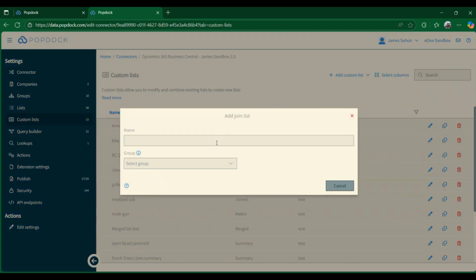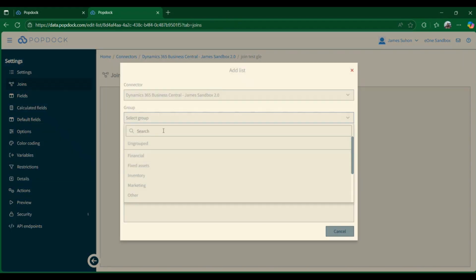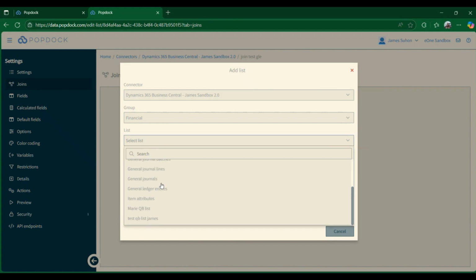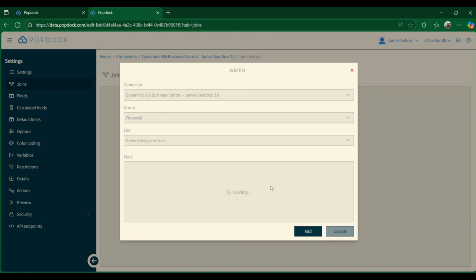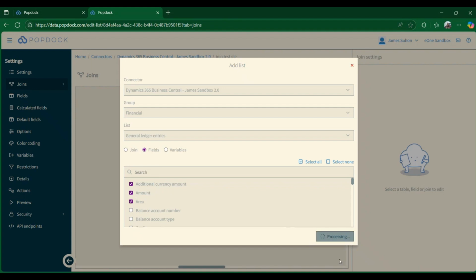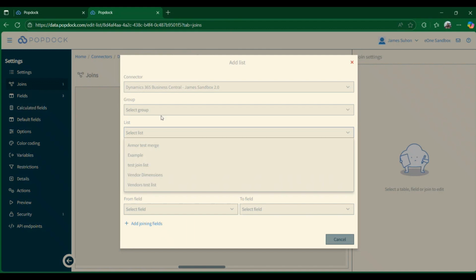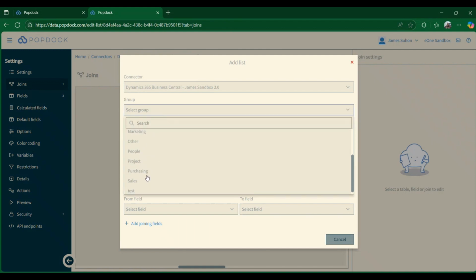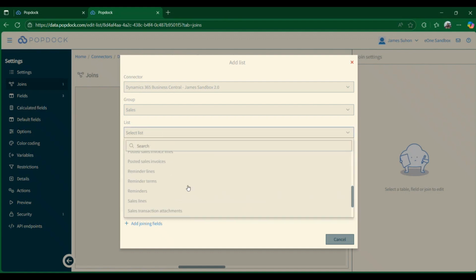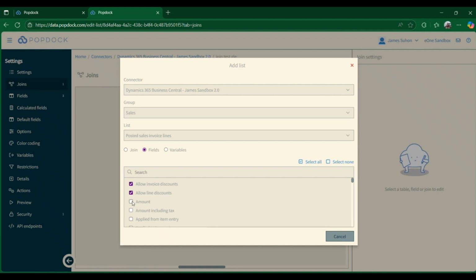So we'll just throw together a quick join, test GLE. So starting off, financial, general ledger entries. And we're just going to throw just these first couple fields in here. Just putting that through. We're going to add our join. Should be under sales, posted sales invoice lines. Gonna throw a couple of these fields in here.